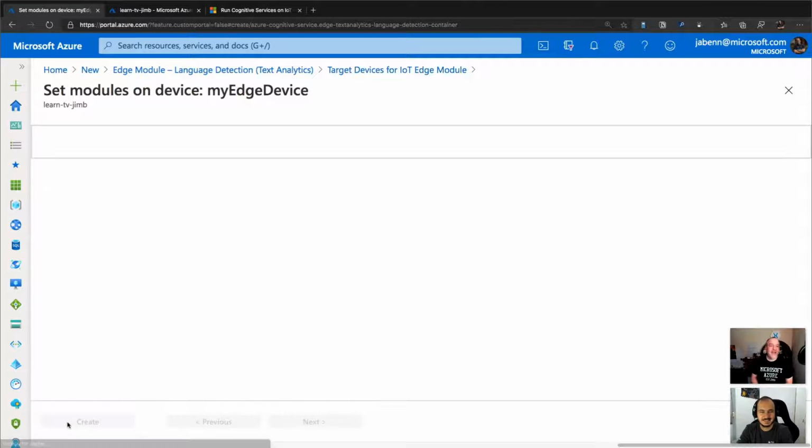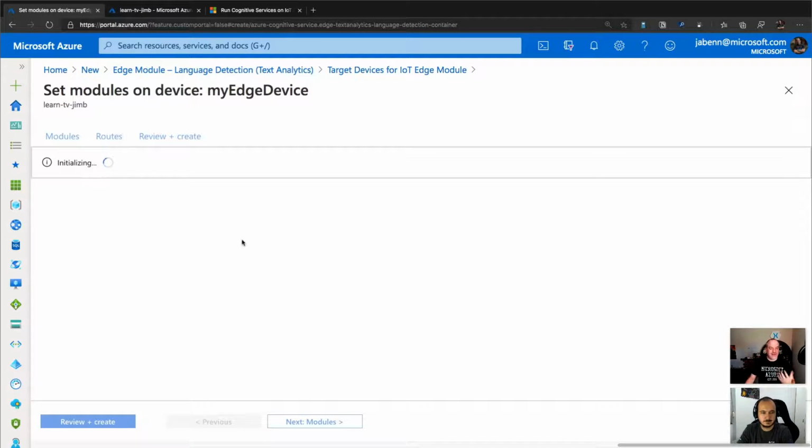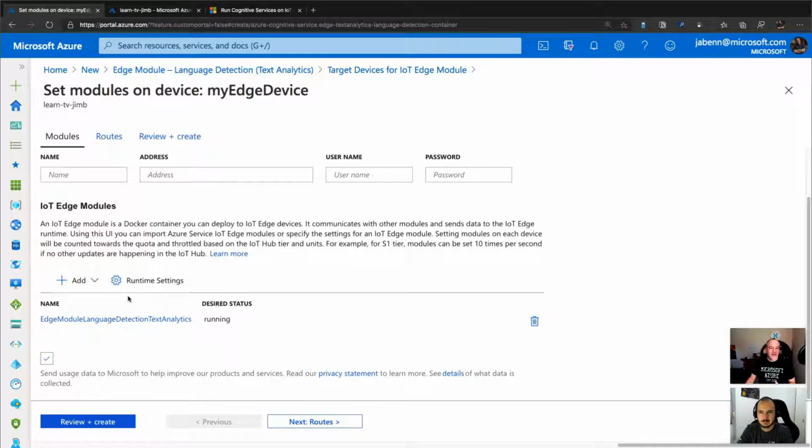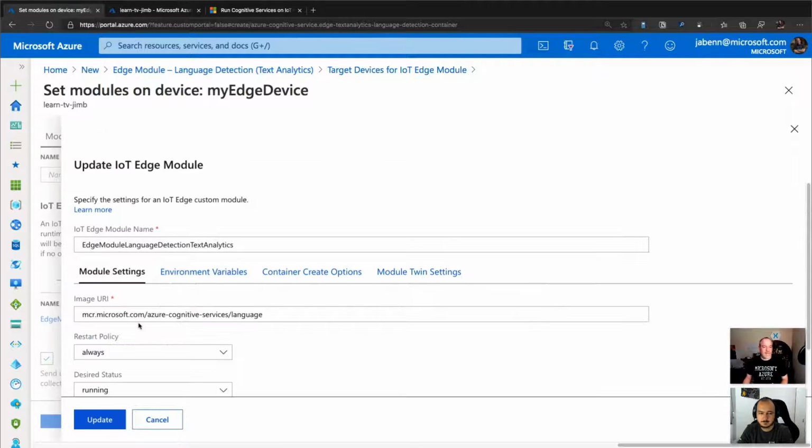Pretty much, yeah. So once we've said what way we want to deploy it, we need to do a little bit of configuration. So this is the module that we want to deploy, the Edge module language detection text analytics. Okay. This is what we want to deploy. If I click on it, there are some settings to set.